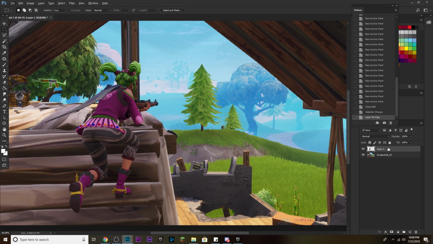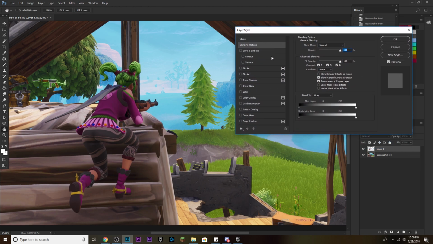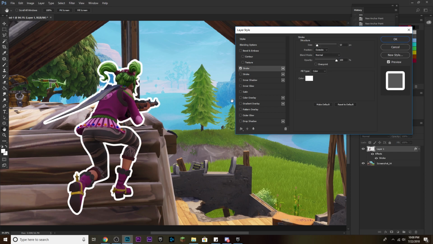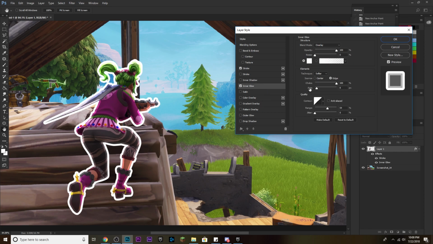So we're gonna double click our new beautiful layer, and we're gonna give it some effects. What I like to do is give it a stroke, white stroke. Nice. You can adjust the size if 10 is too big or too small for you, and the inner glow. Those are like the two main ones.